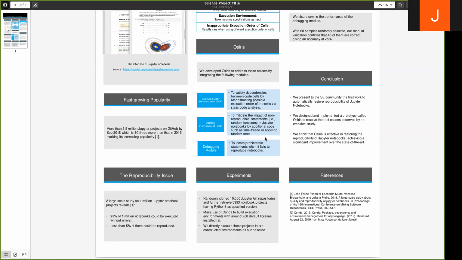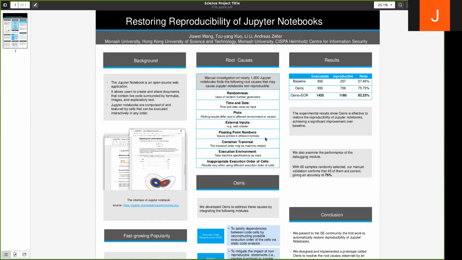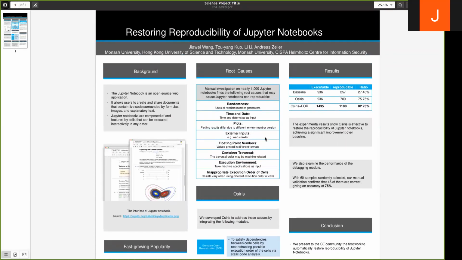To evaluate our tool, we first directly execute more than 5,000 randomly chosen notebooks as our baseline. The result is 936 notebooks can be executed. When our tool is enabled, we are able to execute 1,435 notebooks, where more than 82% of them can be reproduced. This result experimentally shows that the strategies introduced in our tool are useful for restoring the reproducibility of notebooks.